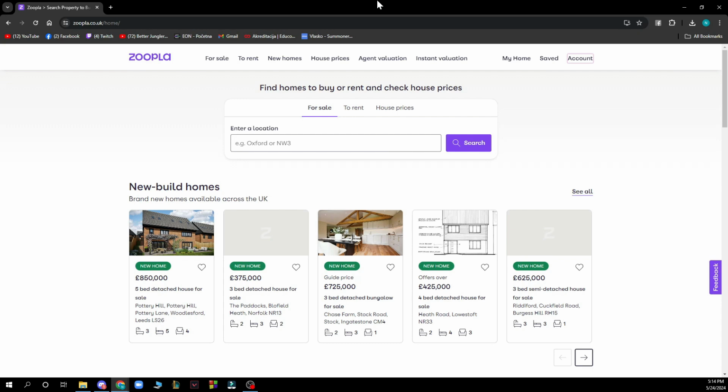Now that we got that out of the way, let's see what we actually have in front of us. As you can see, we have the official Zoopla website, where we have houses for sale, to rent, new homes, house prices, agent valuation, and instant valuation. Here we can find homes to buy or rent and check house prices. You have the search box where you can enter a location and find a house in that location. Here you can also see new build homes.